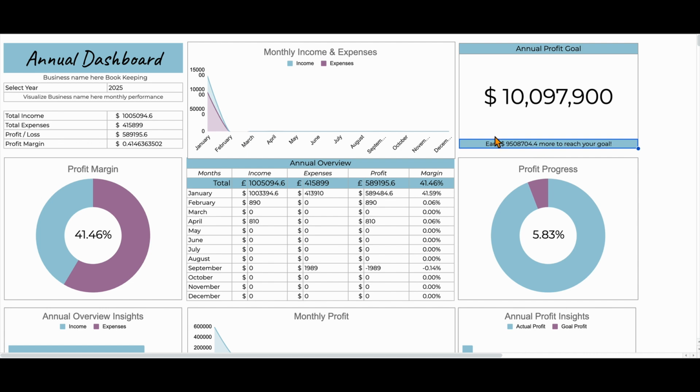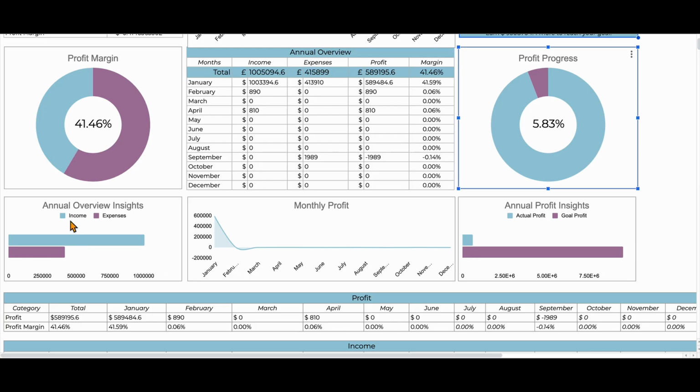Now let's dive into the automated charts. A monthly income versus expense chart shows your cash flow throughout the year. A profit margin chart to see how healthy your margins were. A profit progress chart comparing your actual annual profit to your annual target. Annual overview insights with category-wise bar charts for both income and expenses. Annual profit insights, which compare actual profit by category against your goal.